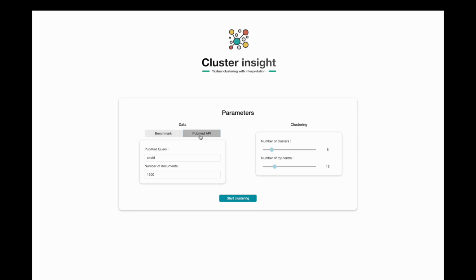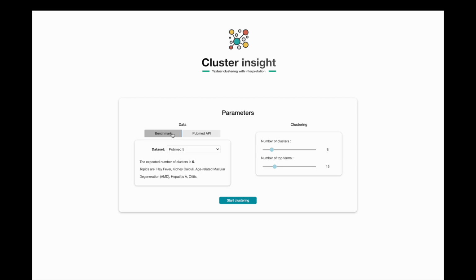Otherwise, we have the possibility to fetch documents from PubMed using API calls. You can use it by entering keywords, and the application automatically fetches the chosen number of documents containing the keywords. Then it stores and tokenizes them locally. After selecting the dataset, we choose the number of clusters and then the number of top terms that will be displayed for cluster interpretation. After starting clustering, the application processes data, then performs clustering.